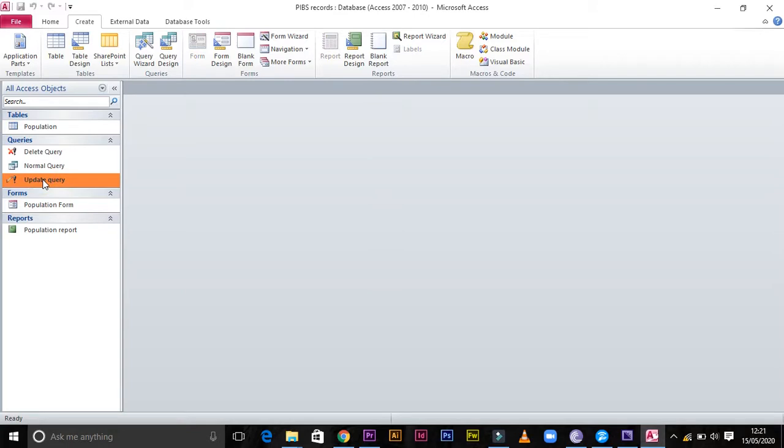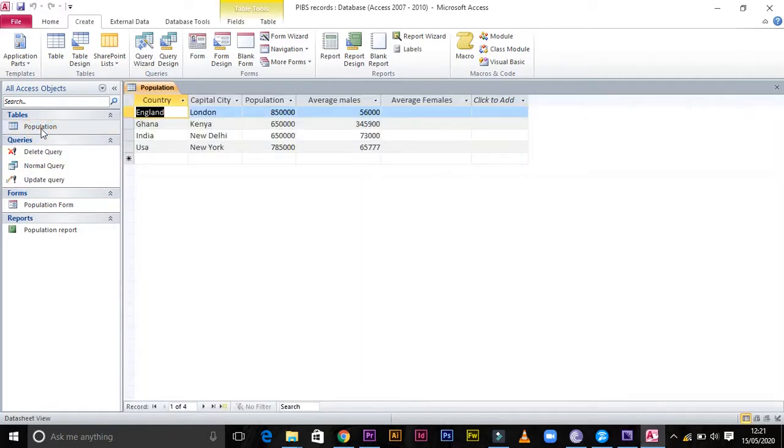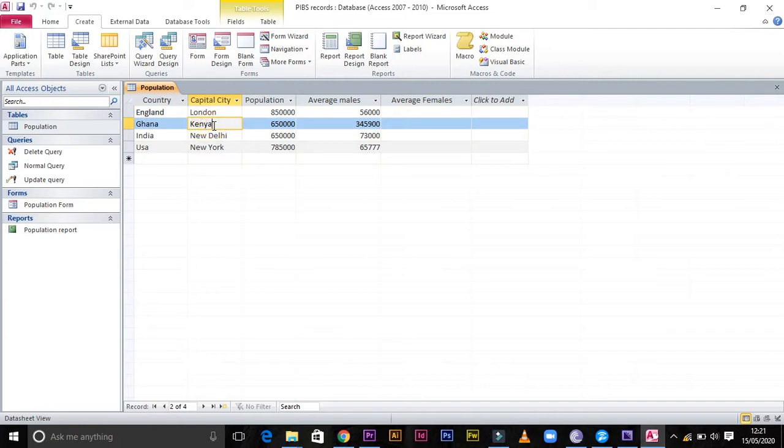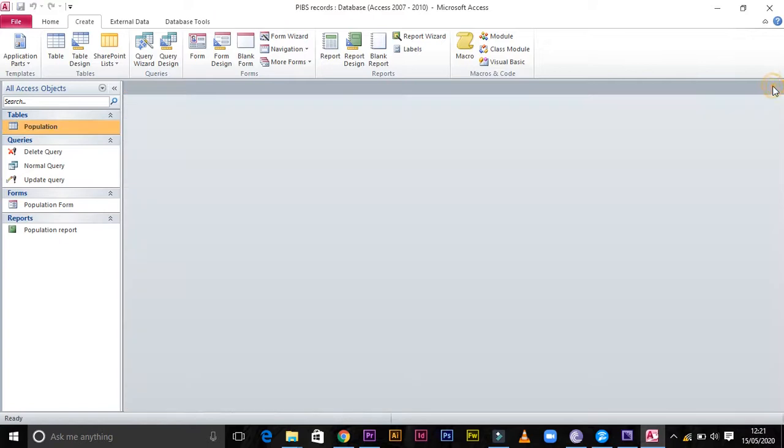Again, you don't need to open an update query or a delete query. You just open the table to see if the changes have been effected. Now you can see that the capital city of Ghana is Kenya. We have just changed it using a query, and that's how they work.